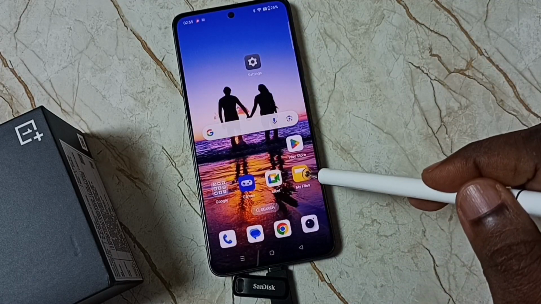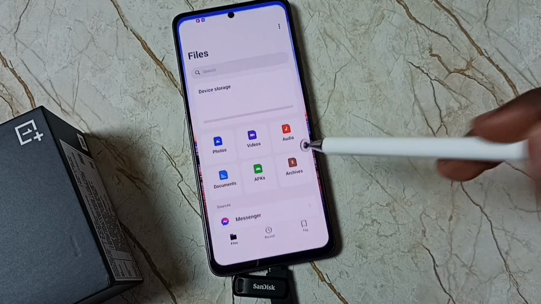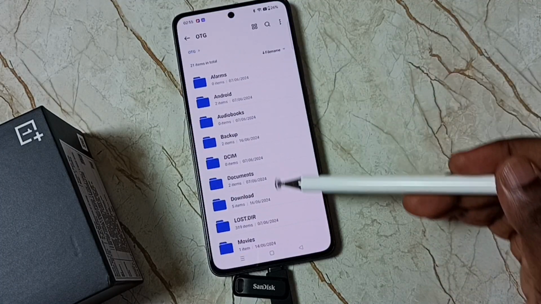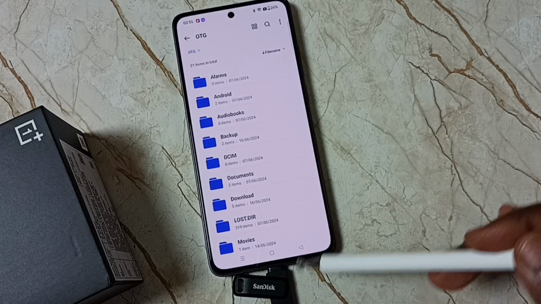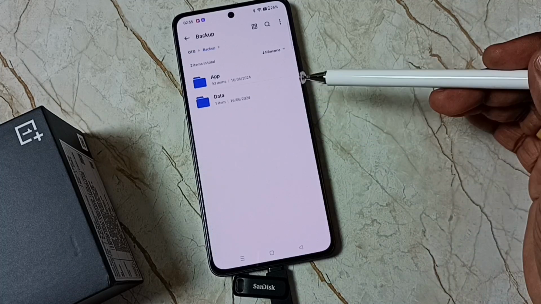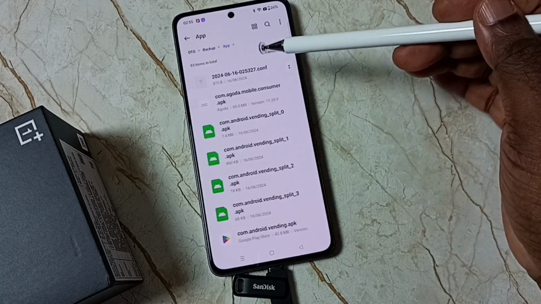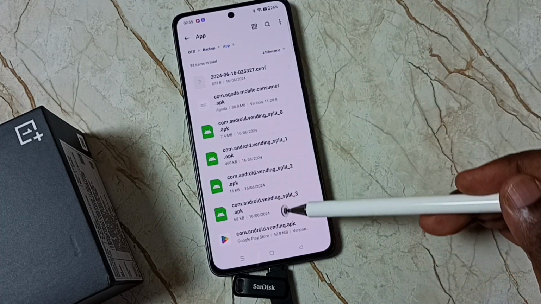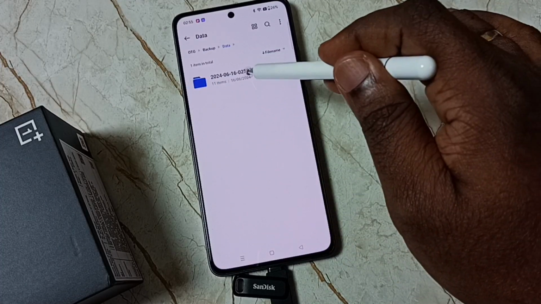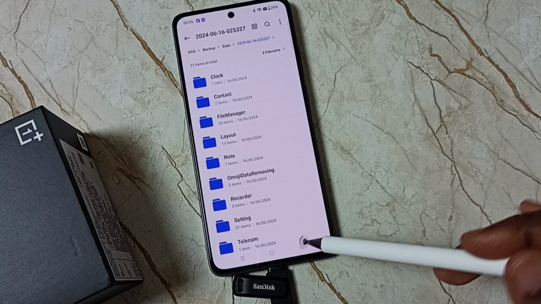Then go to My Files, tap on this My Files app icon, tap on OTG. So now we are seeing folders inside this USB flash drive. Here you can see one new folder, Backup. Tap on Backup, then tap on App. So here we can see the backup of those 34 apps. Go back, then go to Data. Here we can see the backup of settings and contacts.